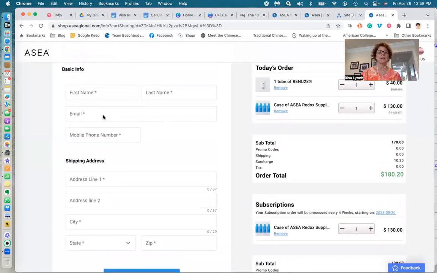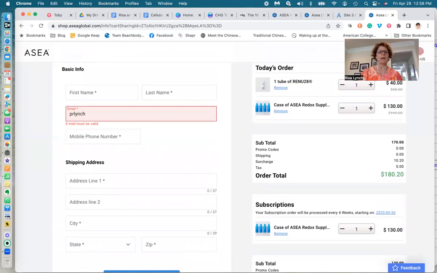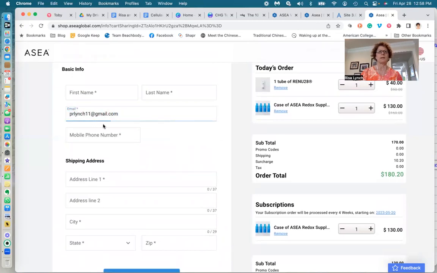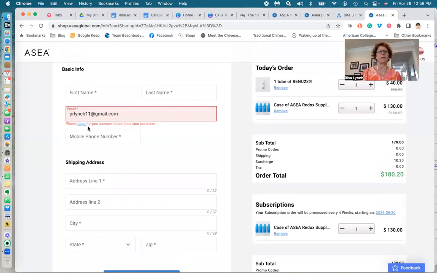Something you want to know is that if they already have an account, when they put in their email, it's going to tell them to log in. Like if I put in my email, see how it says, please log into your account to continue your purchase. So basically, it's telling them that they already have an account.